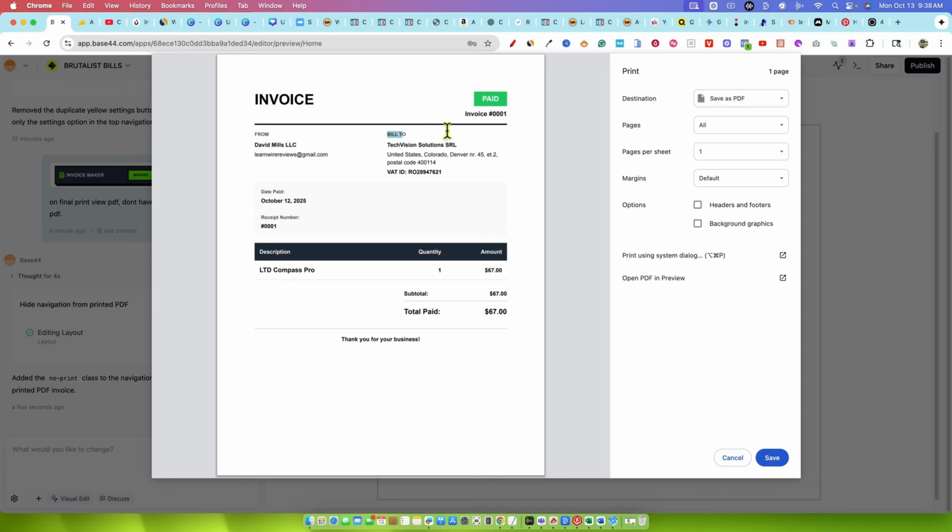And then we have a bill to. We have all that information right here as well. We have the date paid. We have the receipt number. One other thing I would need to add to this is the purchase method via card and the last 4 digits of the card. So I would add that and make sure that's there. And then that's it. We have the product, a very simple invoice right there.